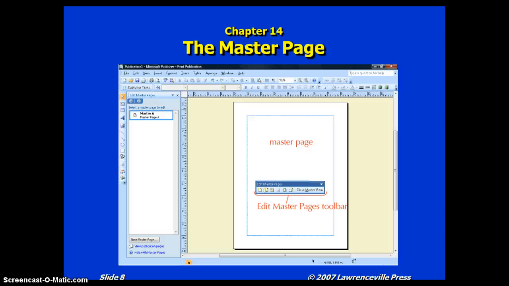So if you're working on something for business, or let's say the school, you want the same thing to be on each document that you're using. So you create this master page and it saves it to it. Then everything is going to be similar throughout that whole publication, whether it's flyers or newsletters or whatever the case is.